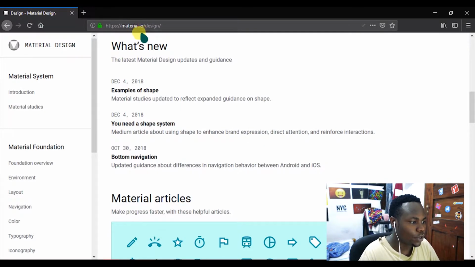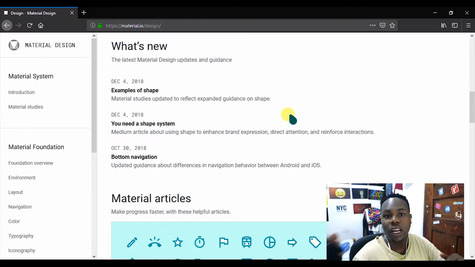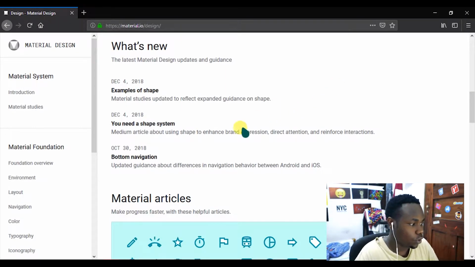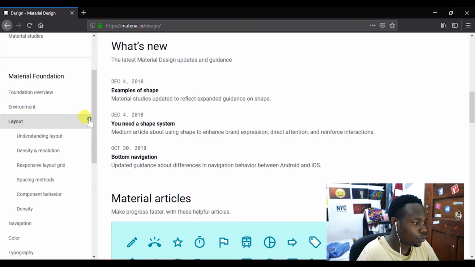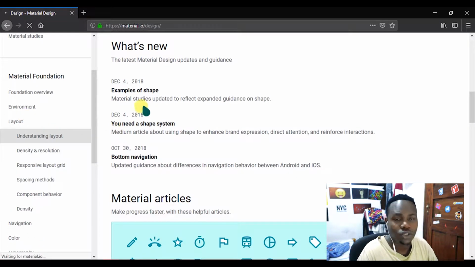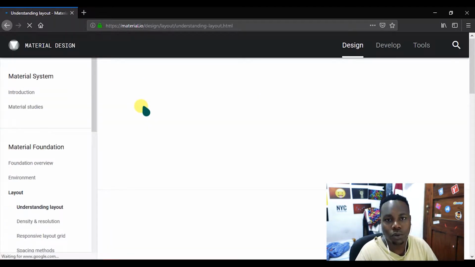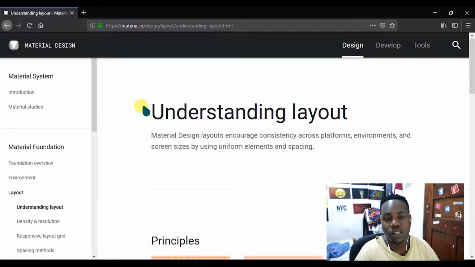If you go to material.io, you can get a lot of info there, and all the links will be down below in the description. Another thing we can go to is the layout. Understanding the layout is so important. Before you design any prototype, you must understand the layout of whatever you want to design. Perhaps it's a mobile app. I'll be targeting mobile apps especially.